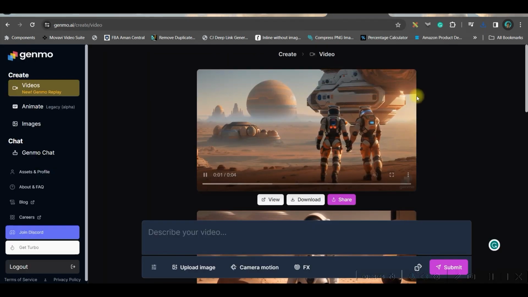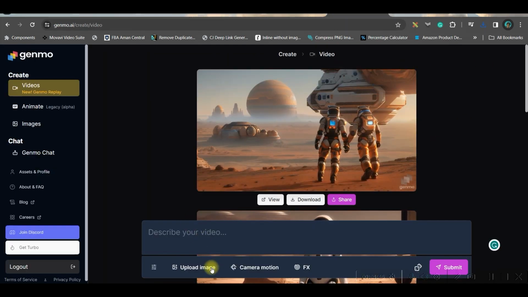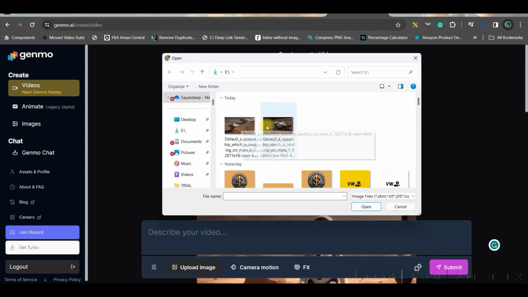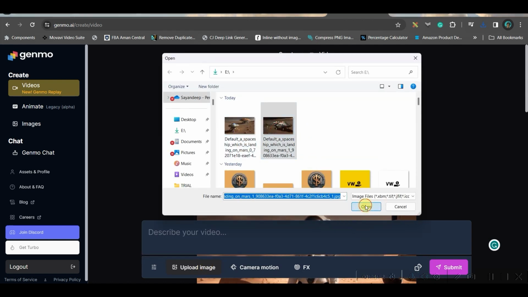So I will be in this part, I am going to use Genmo AI. So for this, I am going to go to upload image option and simply upload this one, the first image.